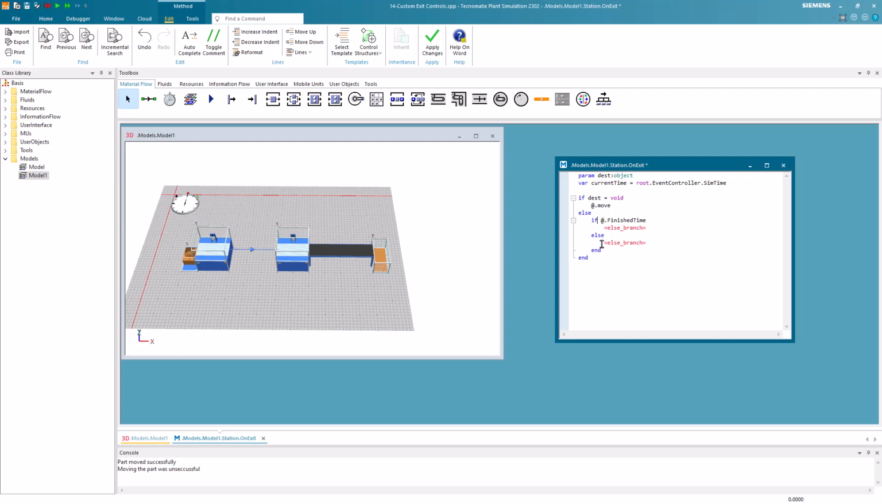We now go back to the condition. Here we subtract the finish time of the part from the current time. Then we insert a greater sign. After the greater sign, we can now specify the maximum amount of time the part should wait. So we insert 2 seconds. So what we did is basically to check how long the part has waited.